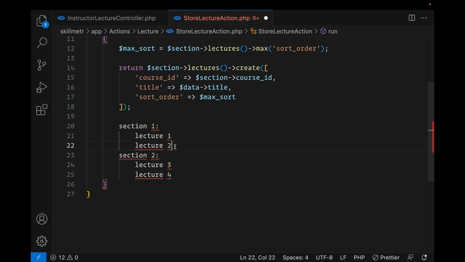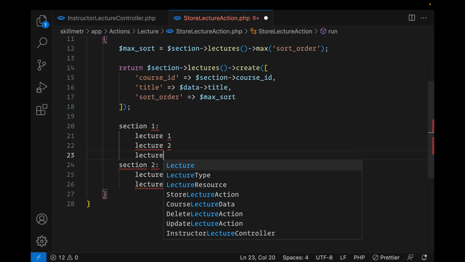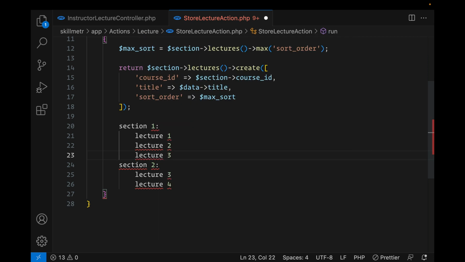If we create a new lecture here, what we are doing is basically looking for the maximum sort order for these lectures, and adding 1 to the sort order. So the new lecture we create will be 3. But you see that we will have 3 there, and we will also have 3 under the next section, right? Which is all right for now because it places this lecture in the right context within that section.